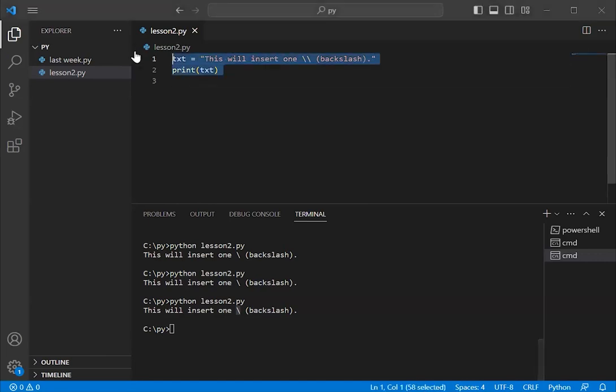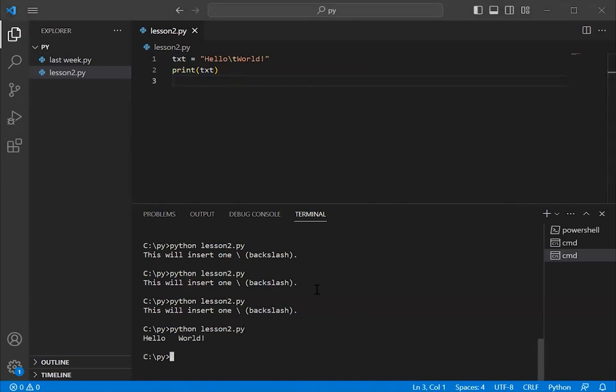Now we also have this particular one. This \t is a tab. What it does is that it will separate the two characters by a tab. So if you were formatting data nicely by printing them out, you can use this to tab it.